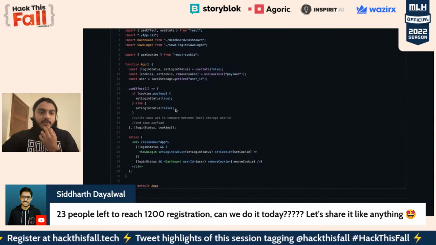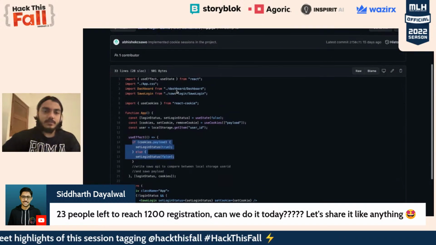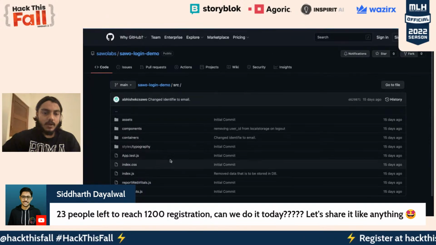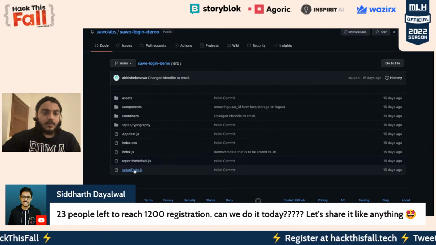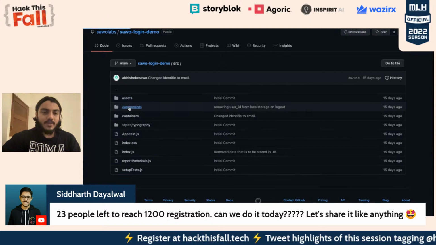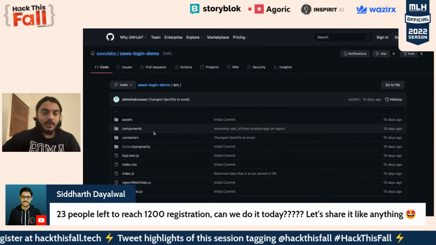So this is how I'm checking for the cookies thing that I showed you, right? For particularly maintaining sessions and the logout functionality. You can set it up from here. This is an open repo only, so you can go and take a look at it anytime you feel like.